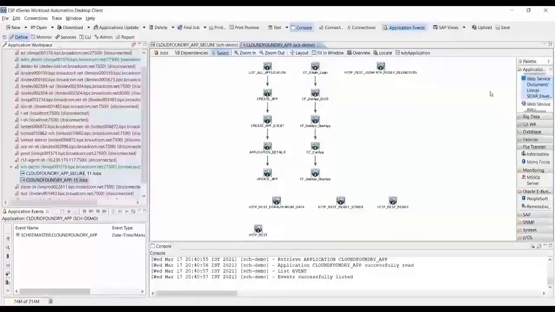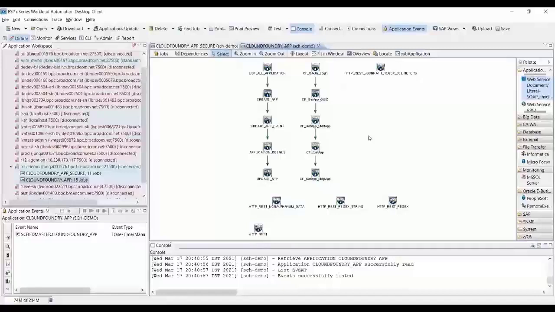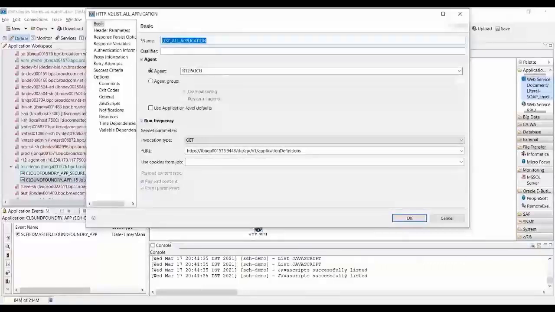So let me walk you through some of the features that we have introduced as part of these HTTP v2 and SOAP envelope job types. So the first important thing is agent group support. We made sure that the new job types support agent groups. And also, as Valerie has shown, in 12.3, we have extended the agent groups to application services, web services, and also some of the other commonly used job types.